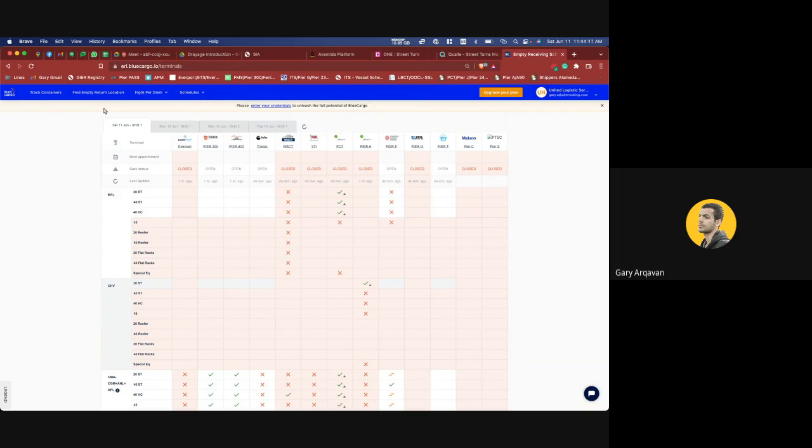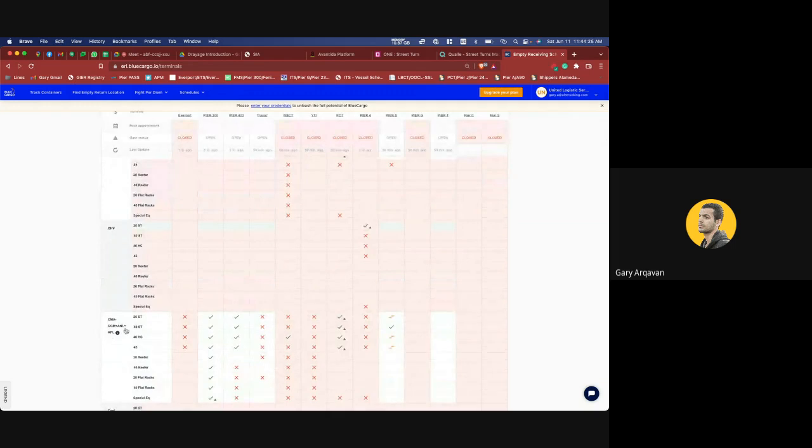So each terminal has a limited amount of appointments. So we may see, for example, one terminal is receiving CMA line containers, but when we are checking the terminal website, we see that there are no available appointments. It means that all the appointments for that day are already taken by other companies and maybe by us. So there are no longer available appointments for that. Is that clear?